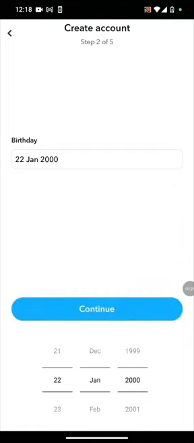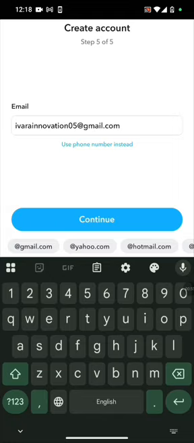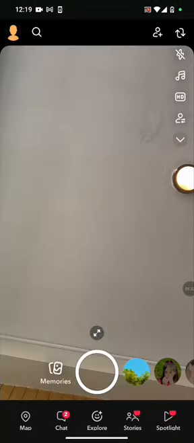Enter your date of birth and tap on Continue. Create a password for your Snapchat account. On the next page, enter your email address and click on Continue once again. You can also create your Bitmoji if you want to. Once you're done with all the procedures, you'll be able to sign up for your Snapchat account in no time.